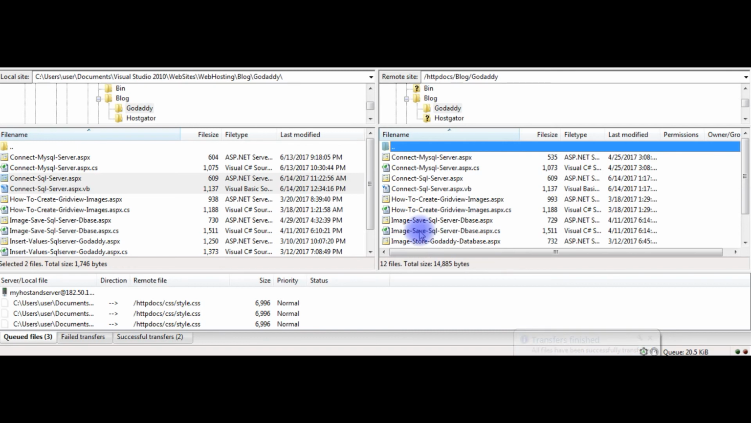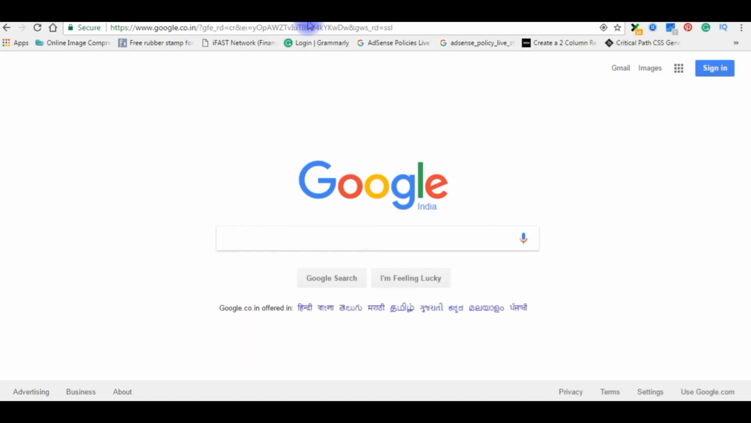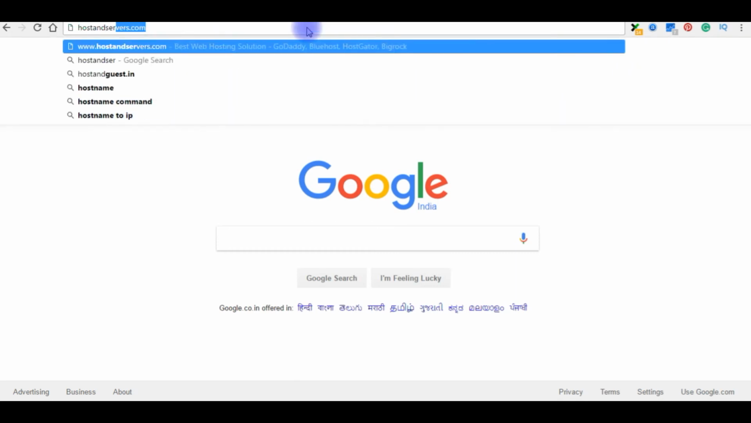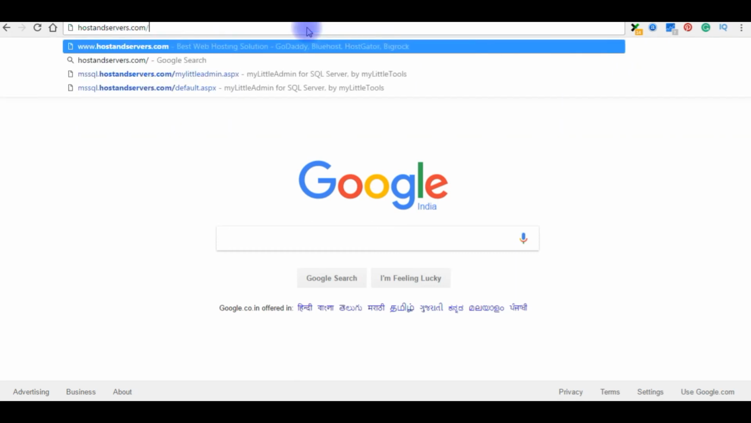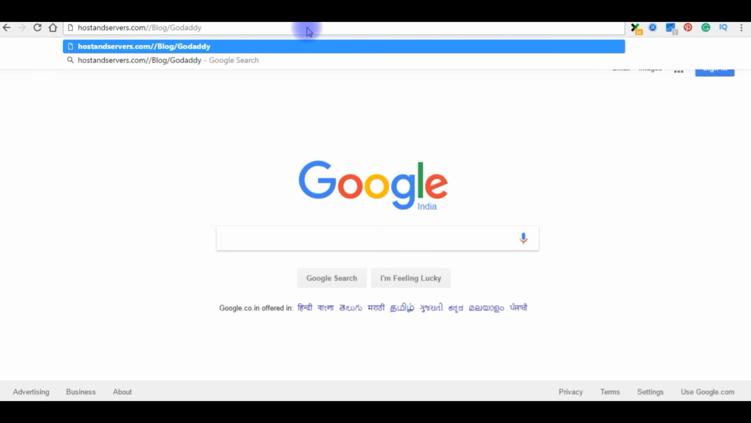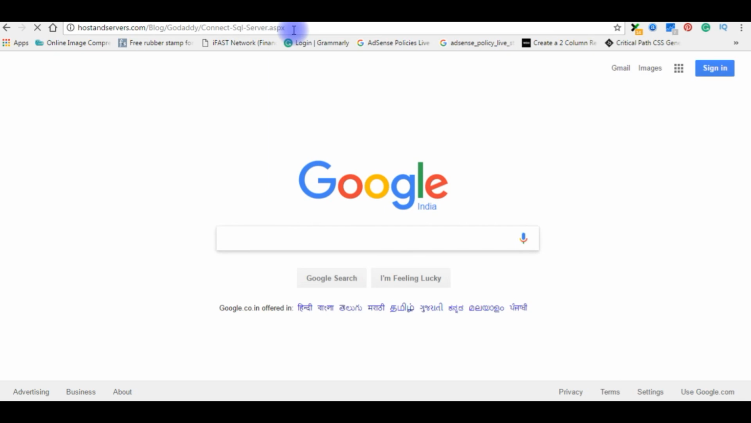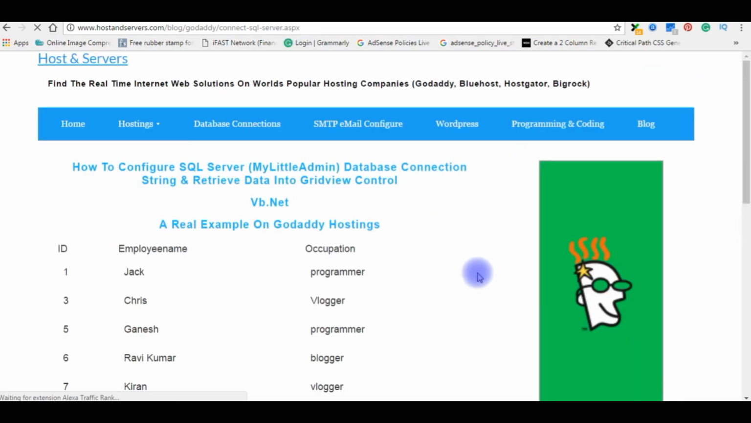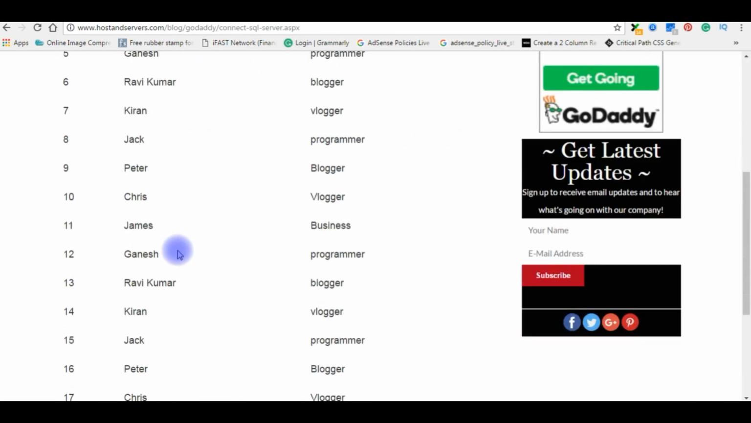Now it's testing time. Let's open the browser. We'll check the ConnectSQLServer.aspx page, and in the browser, hostandservers.com, the path is blog/GoDaddy/ConnectSQLServer.aspx page. Enter. And here is the output.